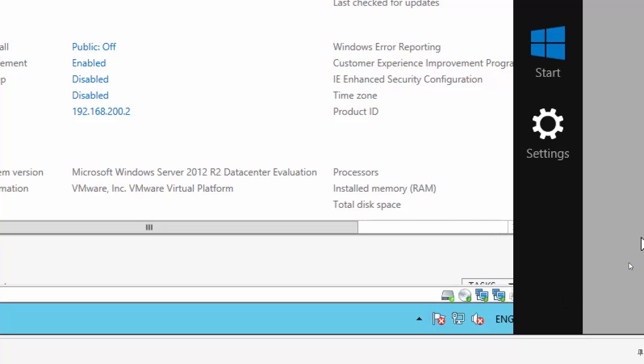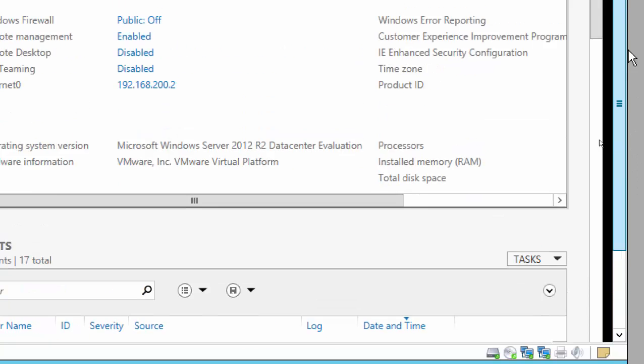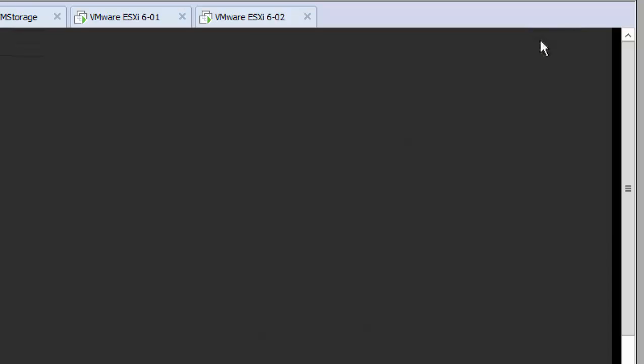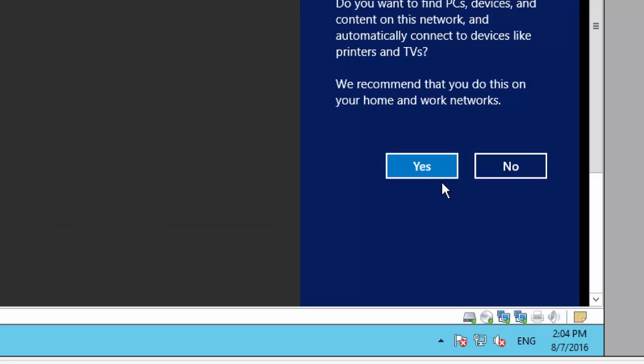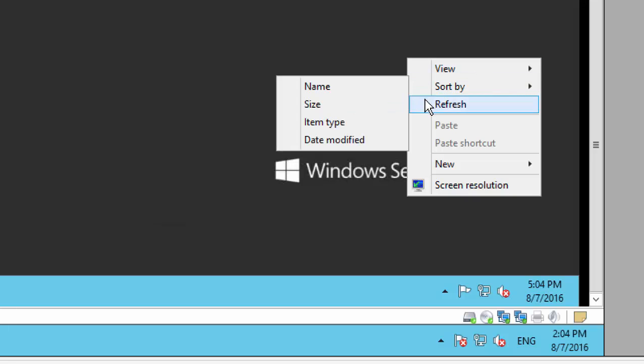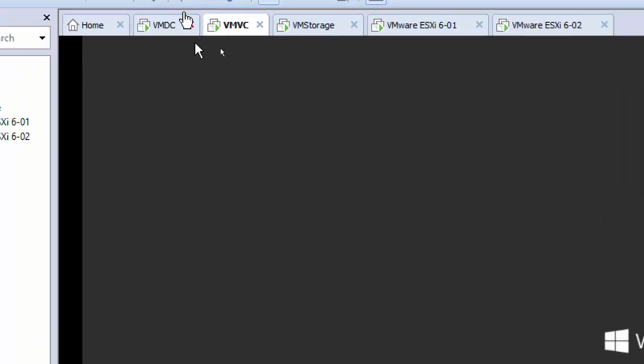So I'm just going for confirmation of internet connection, and then going for minimizing the server manager. Press yes, and then right click and refresh that, so it should be 180 days. Okay, it did not show up. I think I refreshed too quickly. Should have waited 10 seconds or, oh, it's there now.